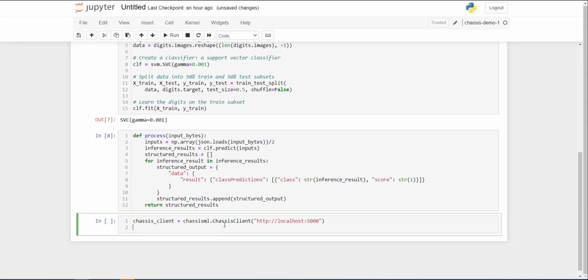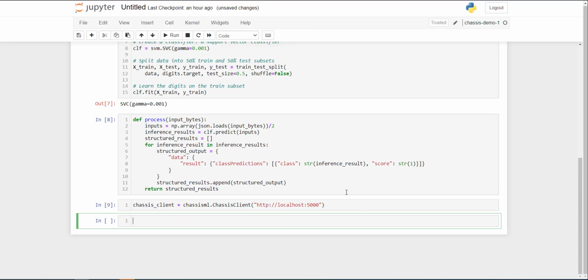And to do so, we'll start by initializing our chassis client. Now in this case, I've installed and deployed chassis locally on my machine and port forwarded the service to my local host port 5000. If you're running this locally on your machine, make sure that this local URL points to the port that you're running the chassis service on. Or alternatively, if you're using our publicly hosted chassis instance, make sure that this points to the correct URL.